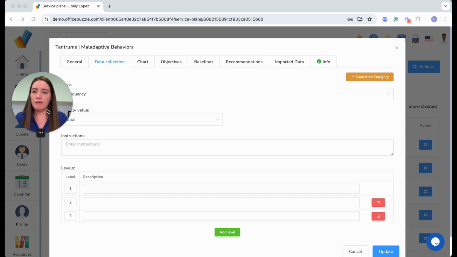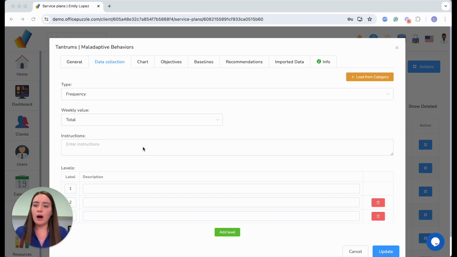We're going to have videos that are going to go more in depth on the data configuration part of the service plan. But this is just an idea for you to know how you can modify this data collection, or in this case, how you can personalize your service plan based on whatever you created specifically for your clients.